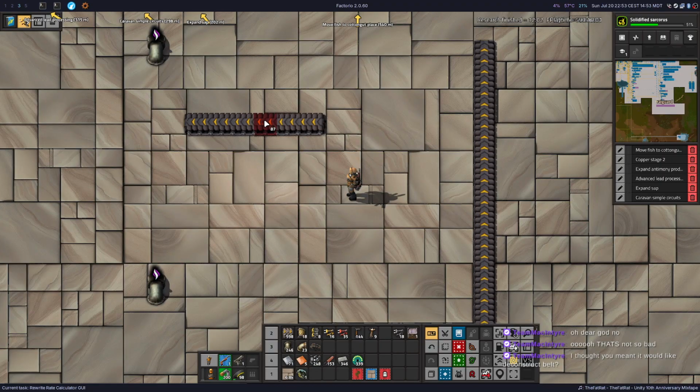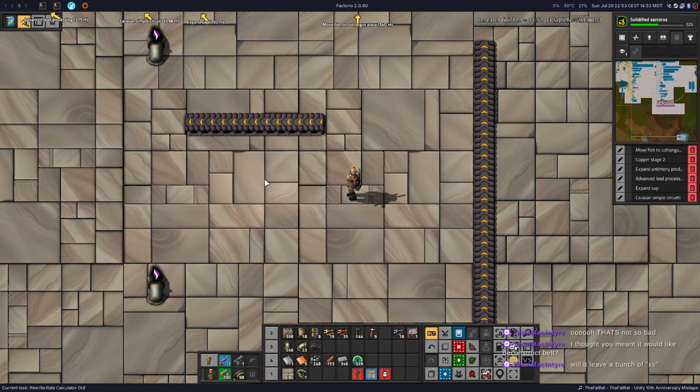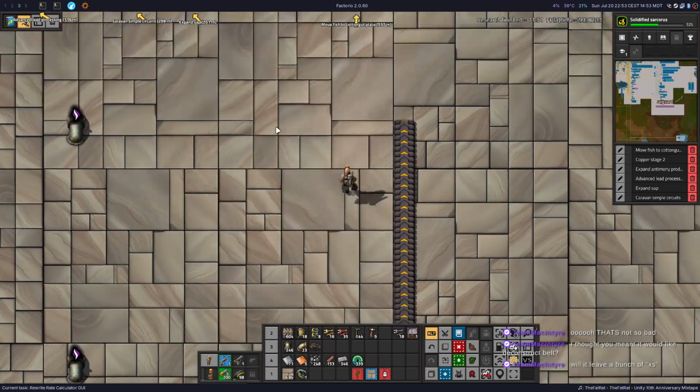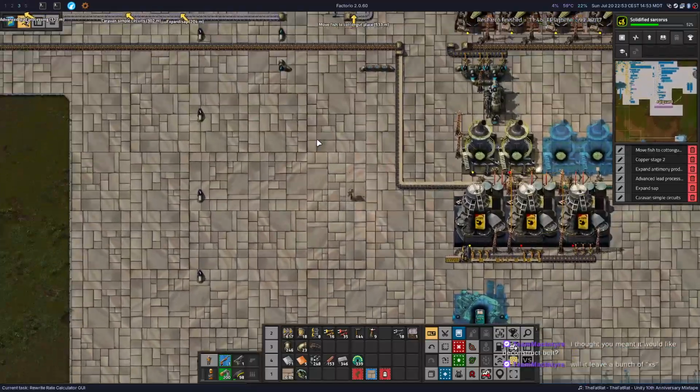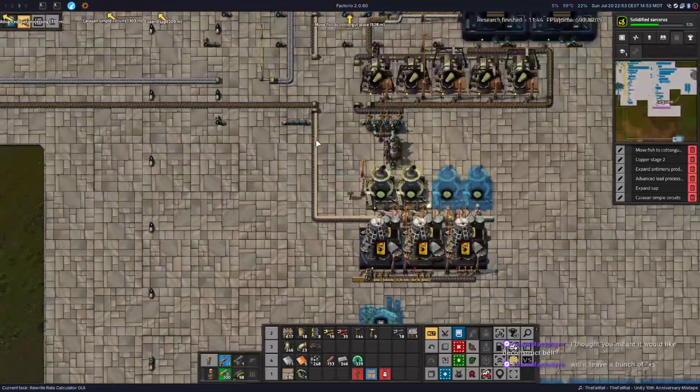So no, it won't deconstruct belts. I don't think so anyway. I'd have to test it. But yeah, do you think that would break your workflow? But leave a bunch of X's, not as far as I'm aware. But I can't show you because it's not an official thing yet. That's a plan.